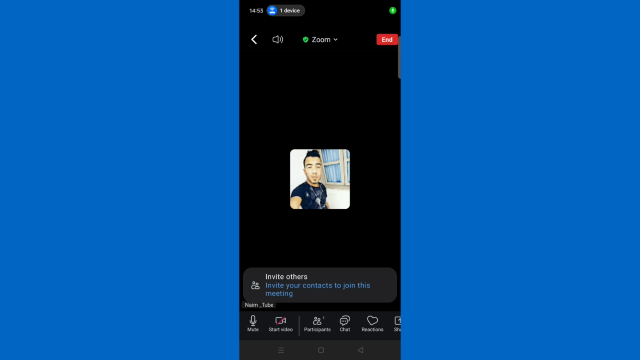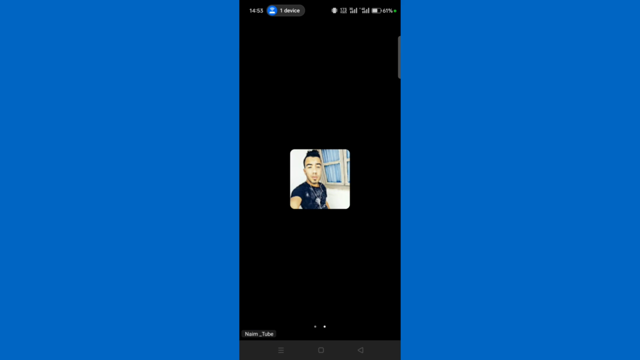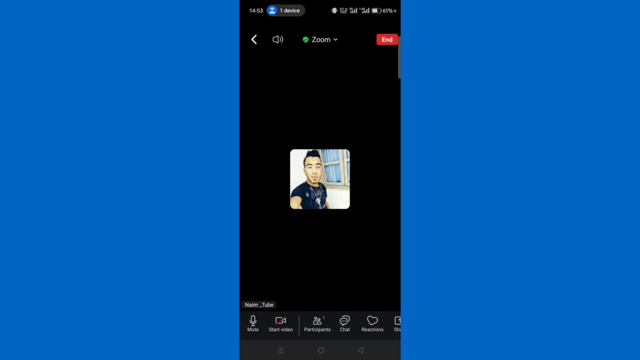First, open the Zoom app on your phone or computer and sign in to your account. If you're hosting a meeting, tap New Meeting to start one immediately, or Schedule if you want to set it for later. After setting up your meeting details like the date, time, and topic, tap Done or Save to confirm.